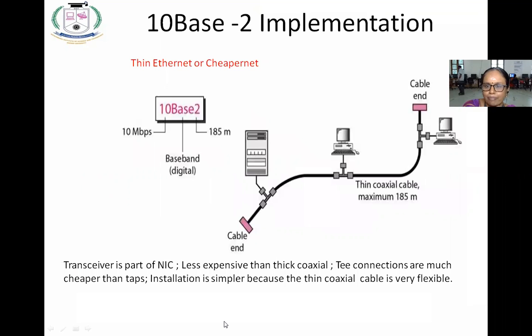The next one is 10 base 2 implementation. In the 10 base 2 implementation, the speed is 10 Mbps, and it uses thin coaxial cable. Now the length is increased to a maximum of 185 meter. And you all know T connections are also available; wherever I am connecting my Ethernet cable, I have a T connection there. So it's much cheaper than the previous one, and thin coaxial is very flexible.